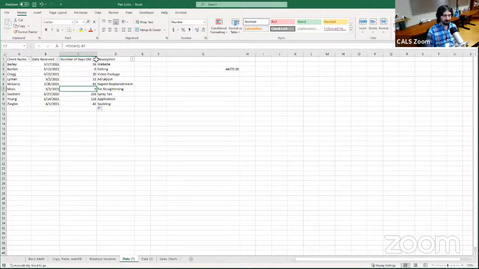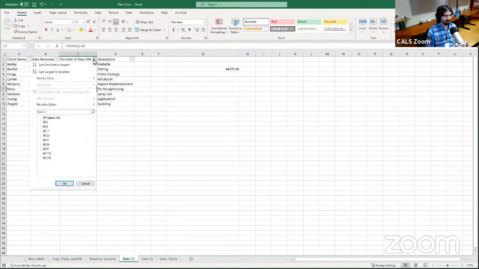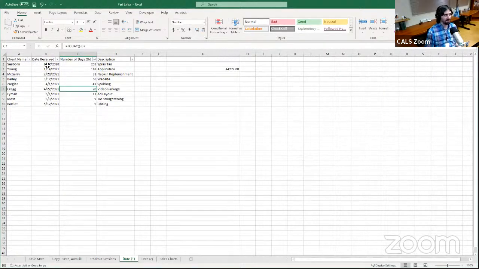In fact, if I want to, I can sort. So I'll come up here to the little drop-down arrow that's already there, and I'll click sort largest to smallest. And that puts the oldest assignments on top and the newest assignments down on the bottom so that I can focus on the things that I need to get done the most.